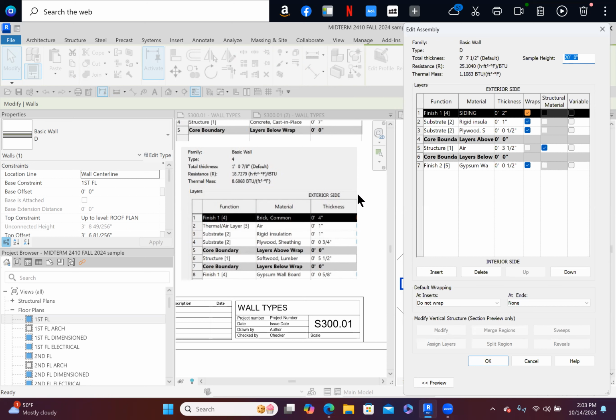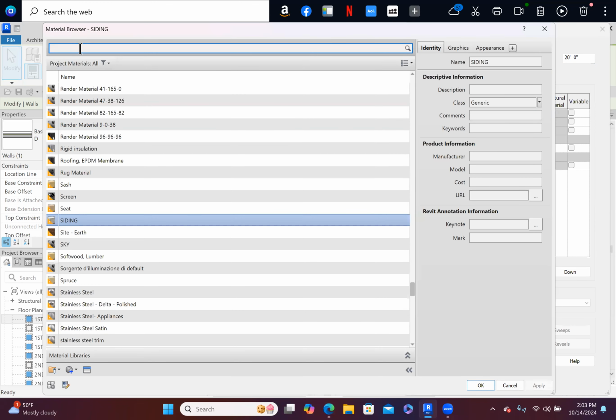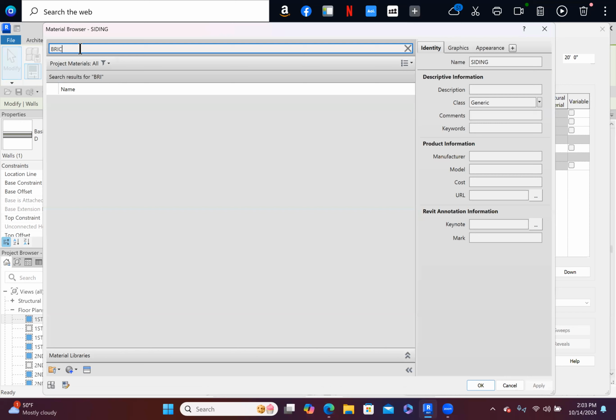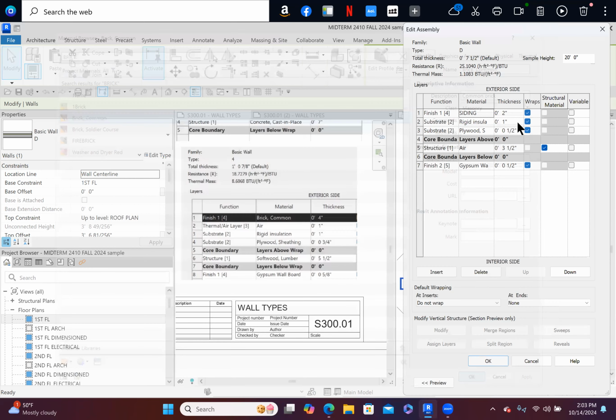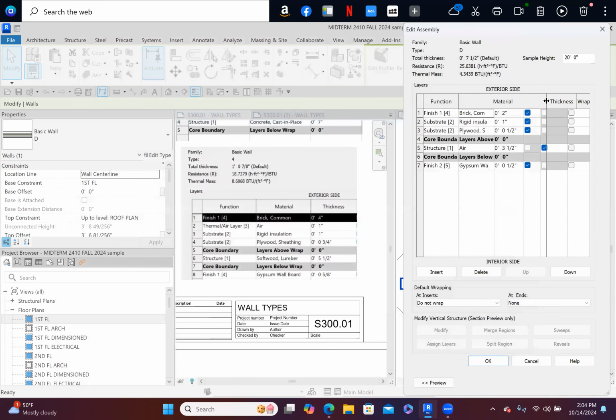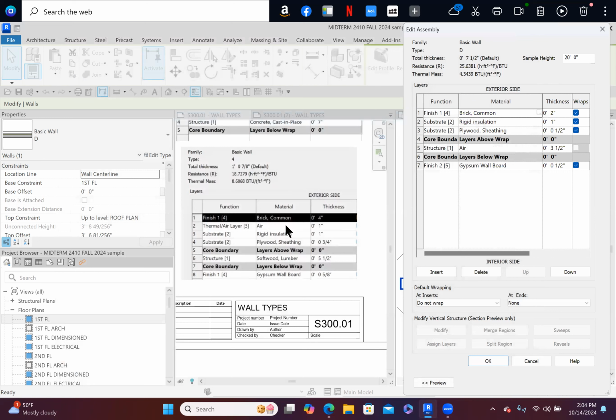So now we're looking at brick common. So we'll hit the double, we'll hit the triple dots, and we're looking for brick, B-R-I-C-K. Brick common is what we want. Let's make this a little bit bigger. Air is the next one, so let's change that to air.